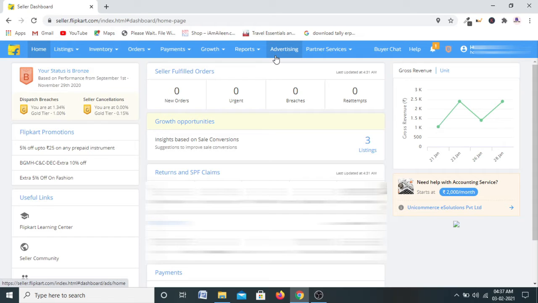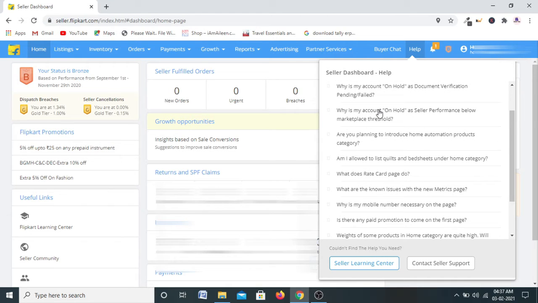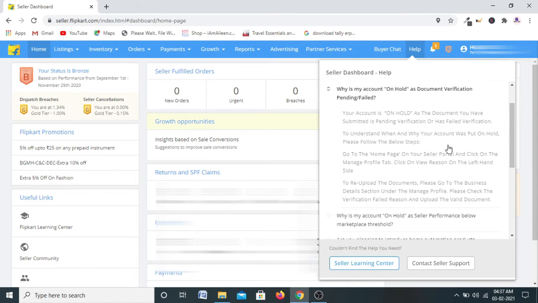Because we need to connect with the Flipkart support team, there is an option named help. So we need to click on this tab, and here you get some FAQs. You can read about these FAQs if you want to, and if you want to read more, it can also redirect you to the Seller Learning Center. Because we need to contact seller support, click on contact seller support.